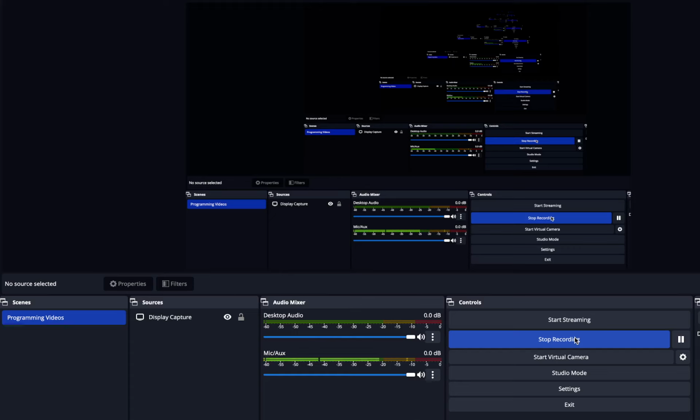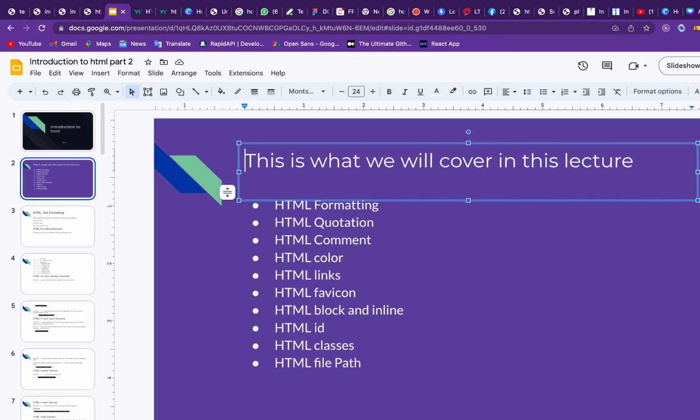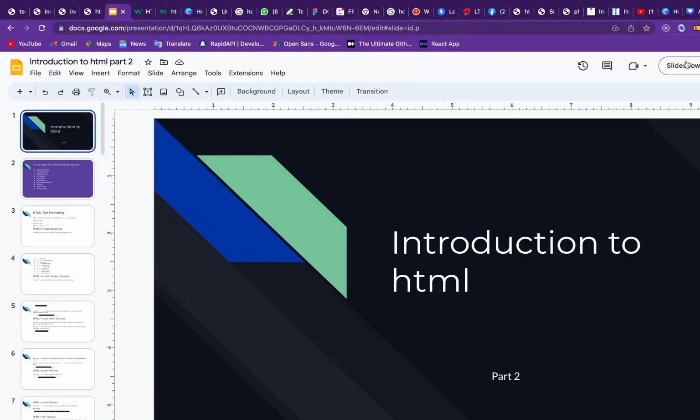HTML Crash Course Part 2. The last time we did HTML Part 1, so we'll be taking HTML Part 2. So let's go to our slide. This slide will act as basically a guideline.